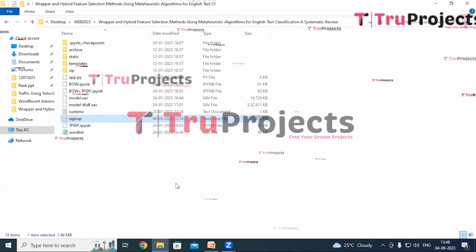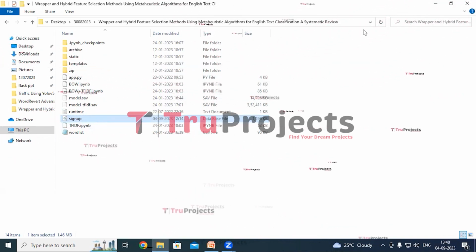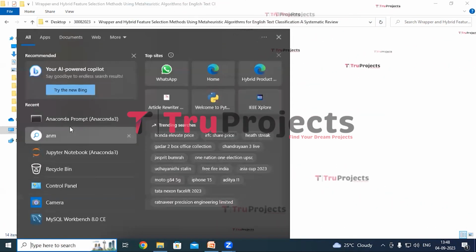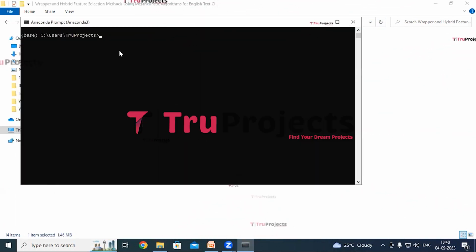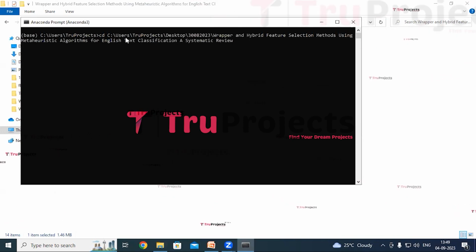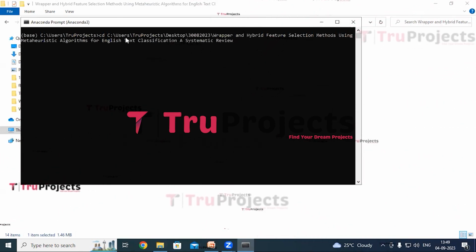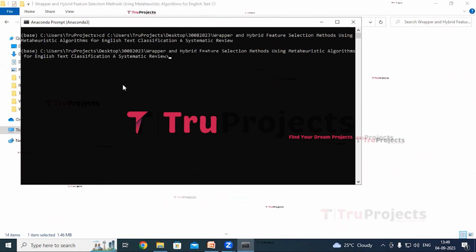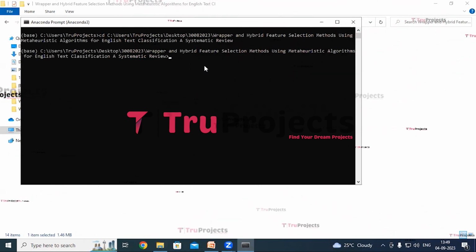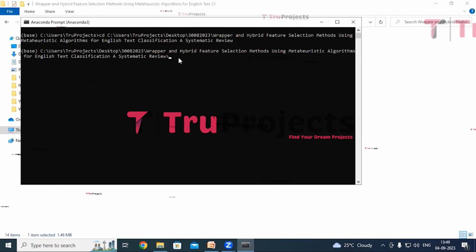Now copy the path of the code folder from the address bar of the file explorer. I'm copying it. Open the Anaconda prompt. So use the cd command followed by space and then paste the copied path and hit the enter button. This command is used to change the current directory to the code folder's path.